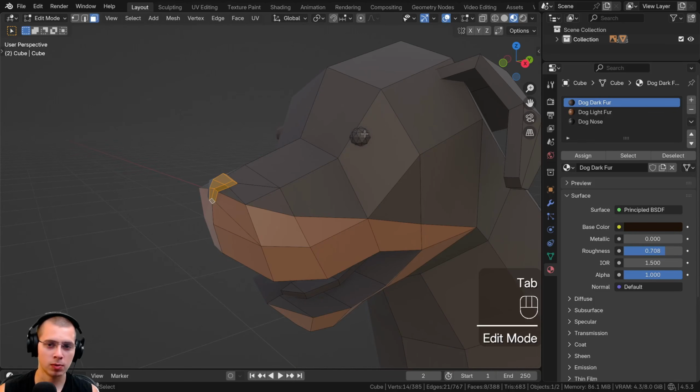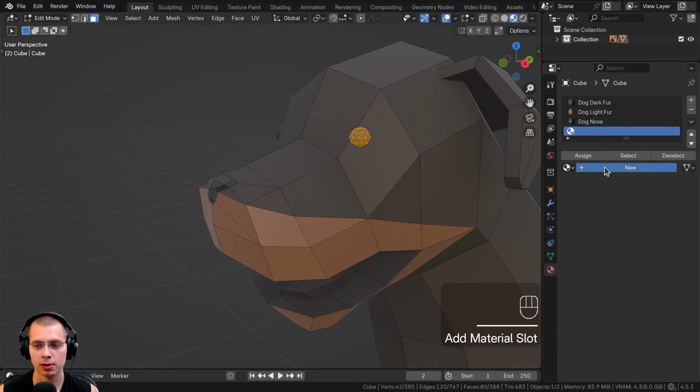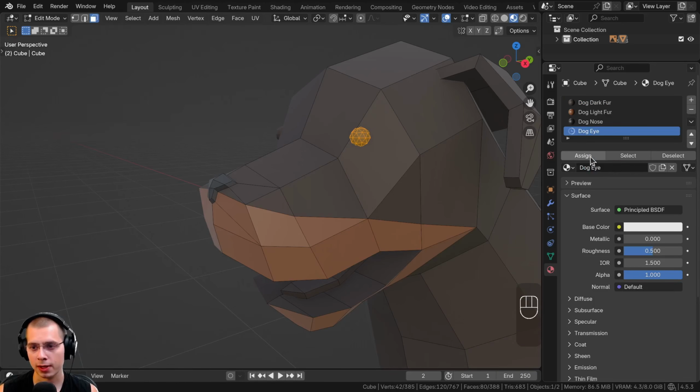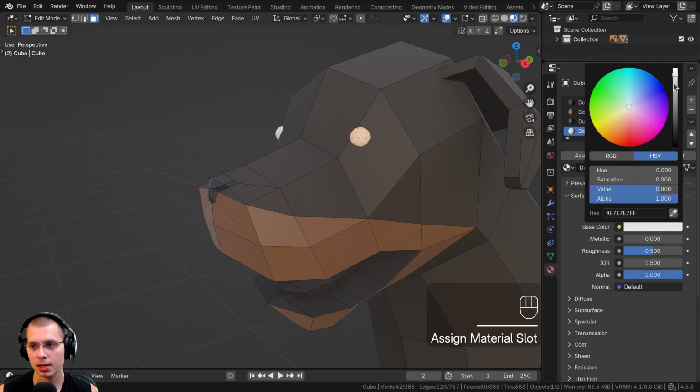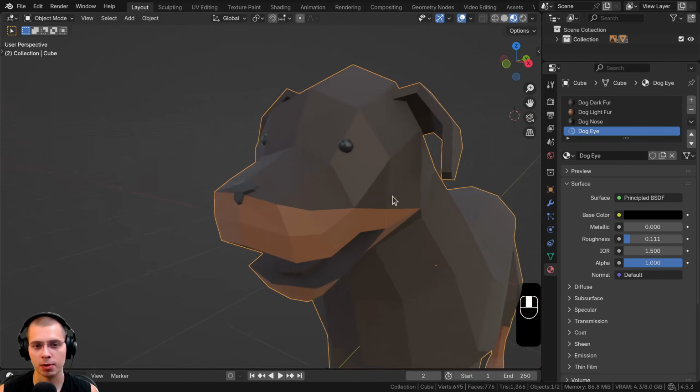Let's go into edit mode. We'll deselect everything. We'll hit L with our mouse hovered over the eye. We'll click on the plus to add a new material. Let's click on new, and I can rename this to dog eye. Click on the assign button. And for the base color, we're going to make it fully black. And then to make it look like a shiny eye, so it's more reflective, we'll turn the roughness down so it looks a bit wet.